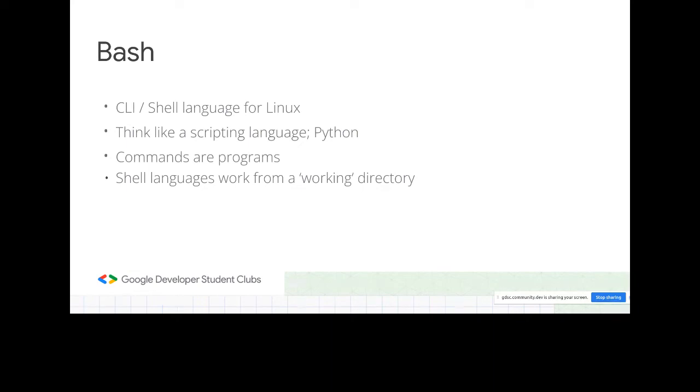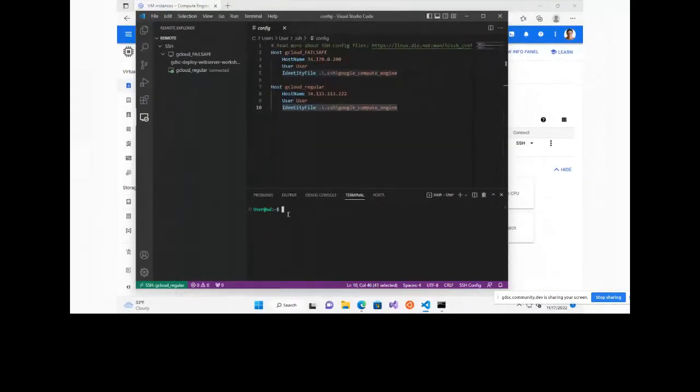In bash, we can run commands as with PowerShell, or if you've done work on Cisco devices and you've had the Cisco CLI, right? You can run commands, but in bash, all commands are programs. So you can write your own programs. Just before, we had the Google Cloud CLI, and the Google Cloud CLI is just a program, and we run it like a command. Now, shell languages work from what we call a working directory. So if I go back here and I type in this command, don't worry about this. We'll cover this later.